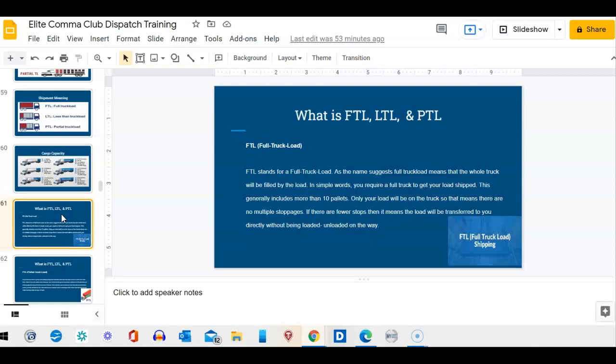that is 48,000 pounds and 53 feet long, and it can be 26,000 for a semi. It could be 26 feet long and 10,000 pounds, but it still requires a, what is it called? A 53-foot. So it's basically like an LTL load. That would be called an LTL.